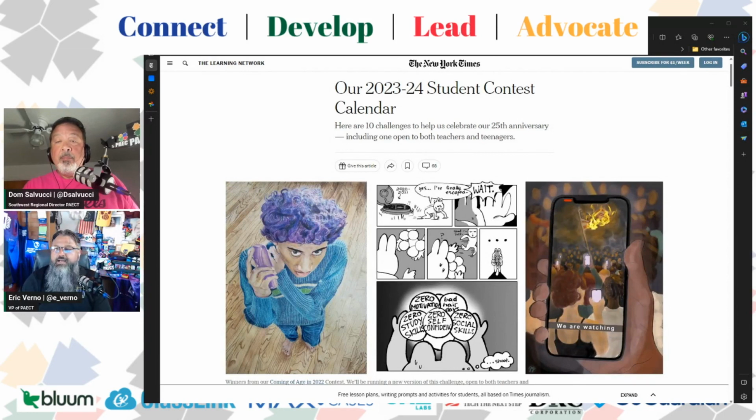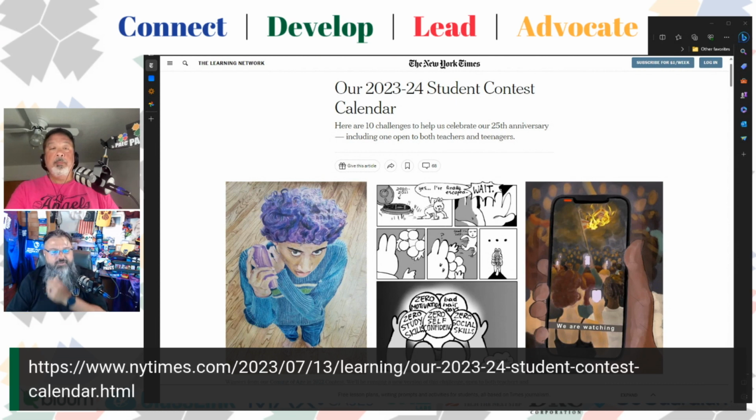I do a lot of blog reading, and I read tons of blogs. I read fewer books. I happened to come across this article from the New York Times about the 2023-2024 student contest calendar. Maybe some people out there are going to say, yeah, this is old news. We knew it. I never knew they actually plan out 10 challenges throughout the year.